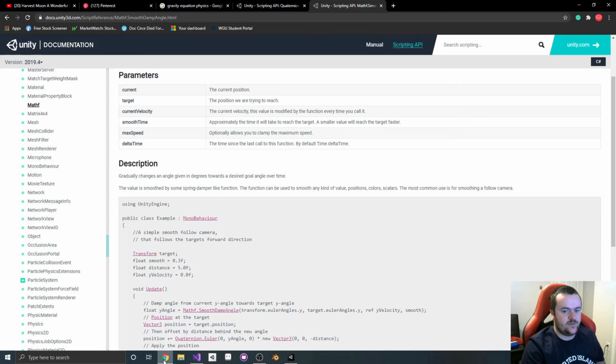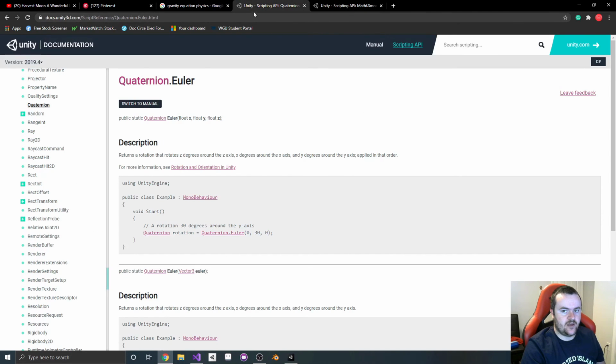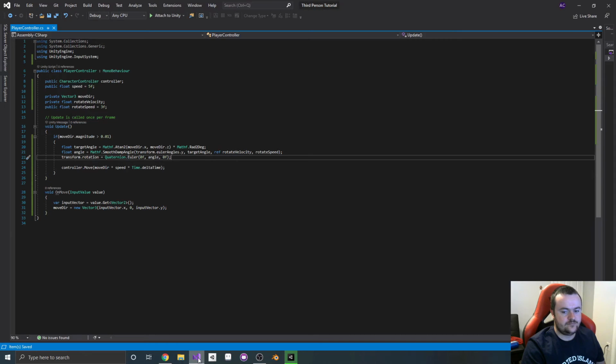And for the last piece of Unity documentation, I already pulled up the Quaternion.Euler. And basically this returns a rotation that rotates z degrees around the z-axis, x degrees around the x-axis, and y degrees around the y-axis, applied in that order. And so if you look at their code example, it's a 30-degree rotation around the y-axis. And so that's exactly what we're doing here, except we're going by angle degrees based on how many degrees it needs to rotate based on the character movement.